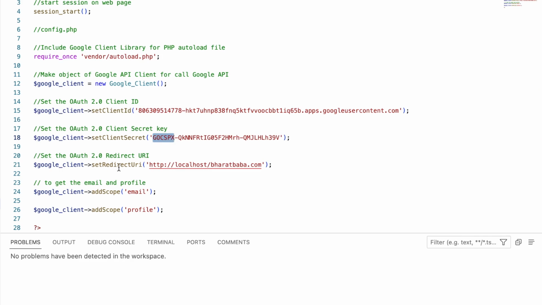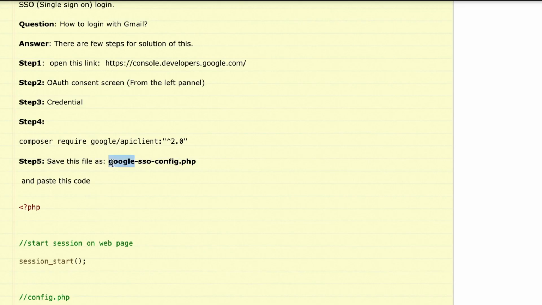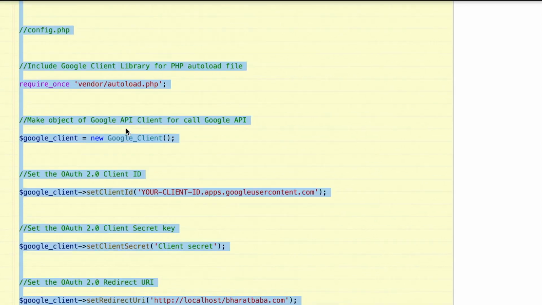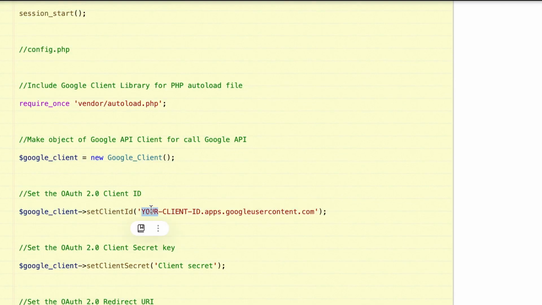And also you can remember the redirect URL, localhost.baba.com. So that's all it is. We are going to change lines 15, 18, and 21. You have to create one file, any name I said. In my case I have given this file name, and you have to copy and paste this code till here, and in this line you have to change the client ID and client secret also.